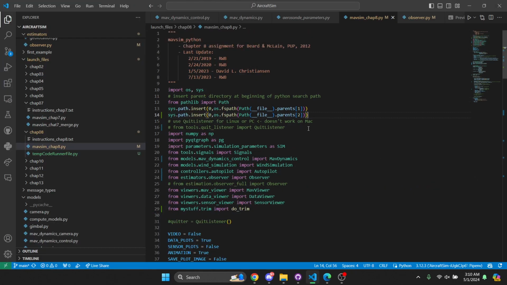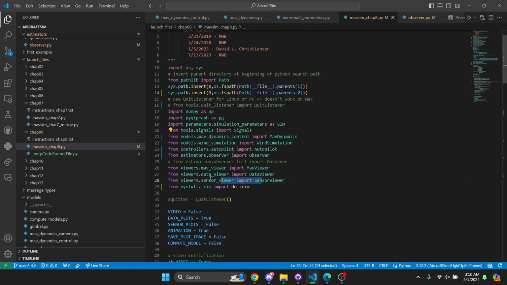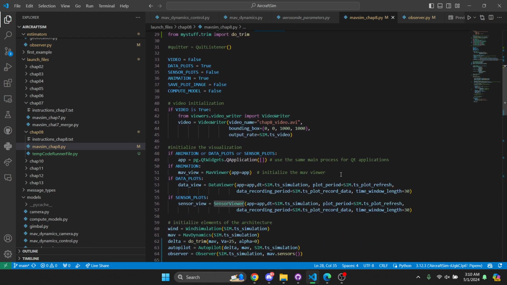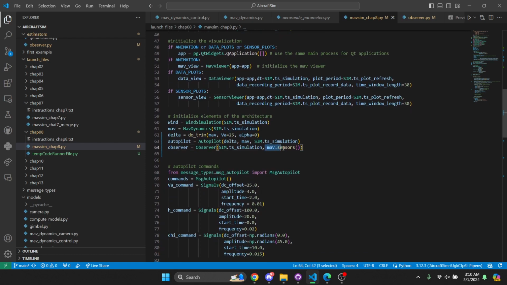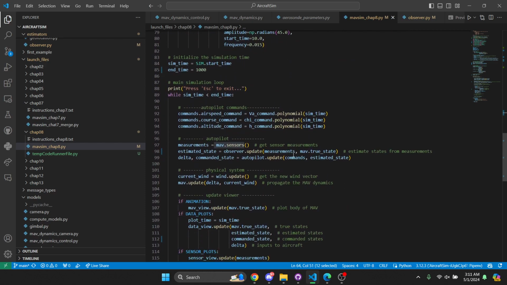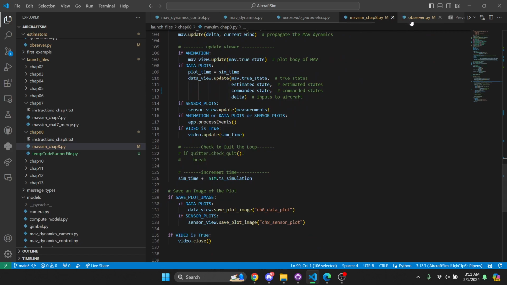We can jump into the changes so far. So the standard stuff like changing the path and pulling the right autopilots at the beginning of the launch file. We also pass some stuff over into Observer that we're going to be using. That would be Mav sensors, as well as some other stuff down here like Mav true state we're passing in. We can jump into Observer real quick.